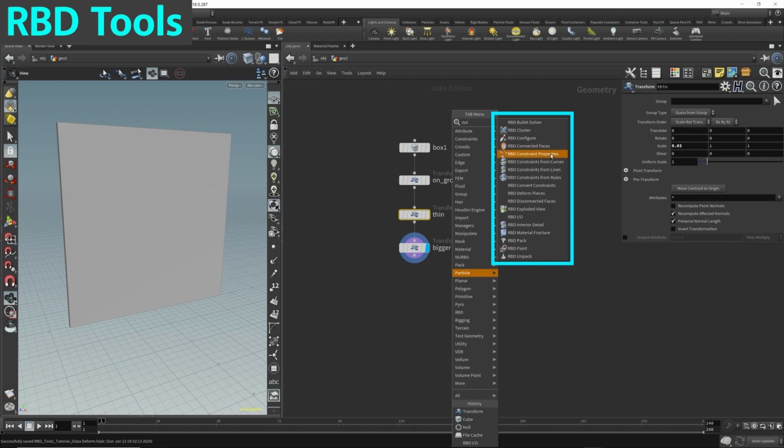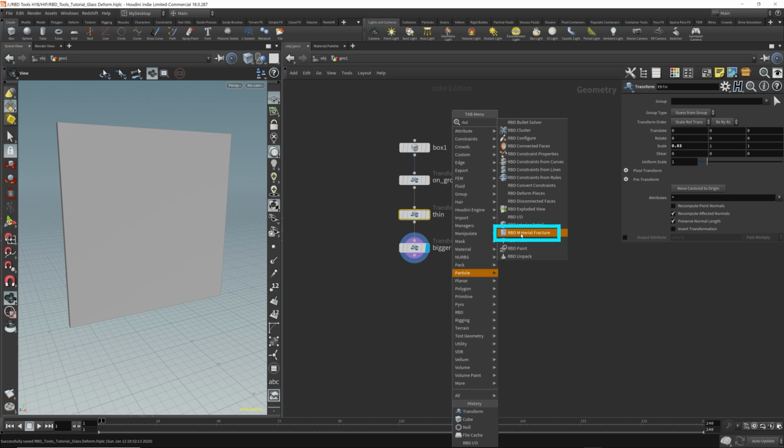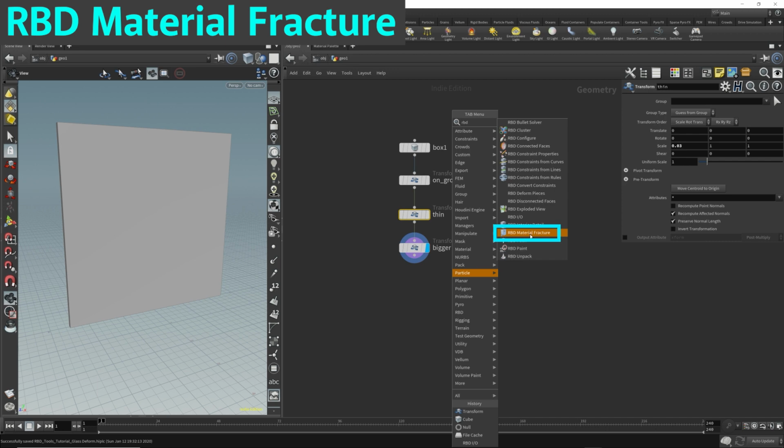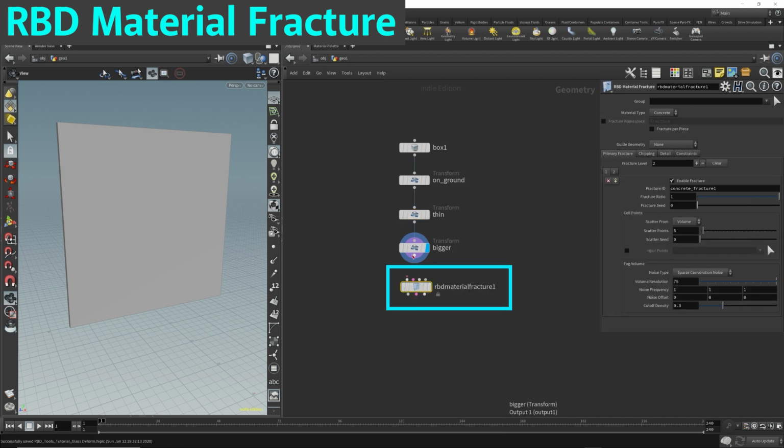I started using it in 17.5, but as of Houdini 18, sidefx added a lot of new features to the RBD tools. So we're going to check out some of the RBD tools in general and not just the new features in Houdini 18. Now the first one we're going to go over is the RBD material fracture. Okay, so I'm going to hook this up.